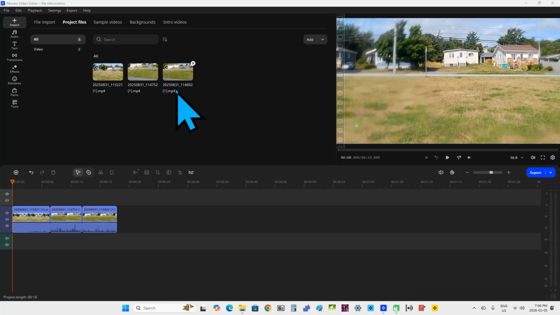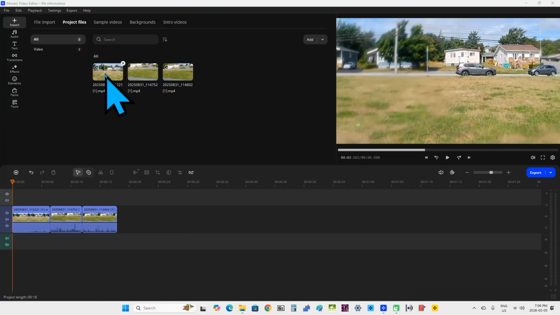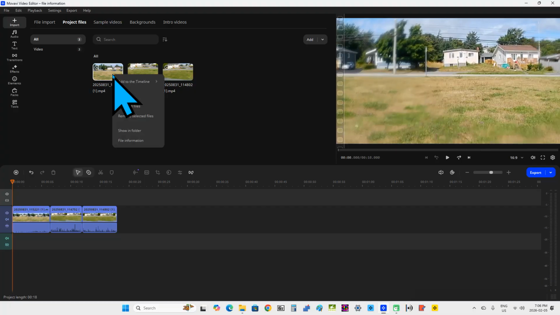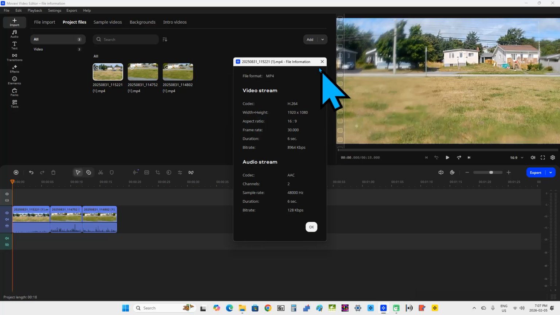In this video, I'm going to show you all how to find the file information of the files that you have in Movavi Video Editor 2026. You can see I have some video files here under project files. I can click one and now secondary click it, and I'm going to move the mouse pointer down and click file information. And you can see we can find this prompt box now with some information on the file.